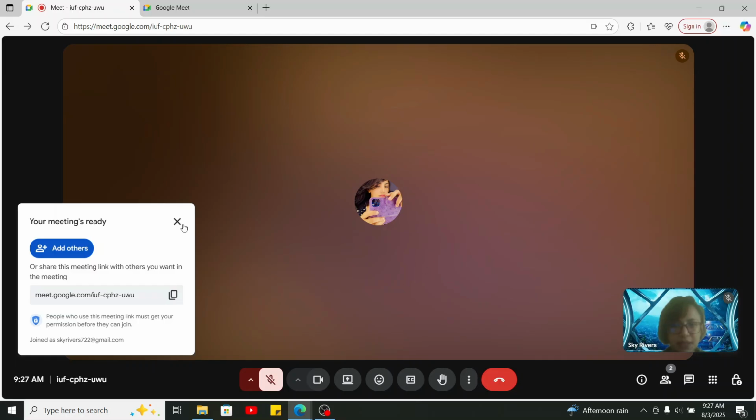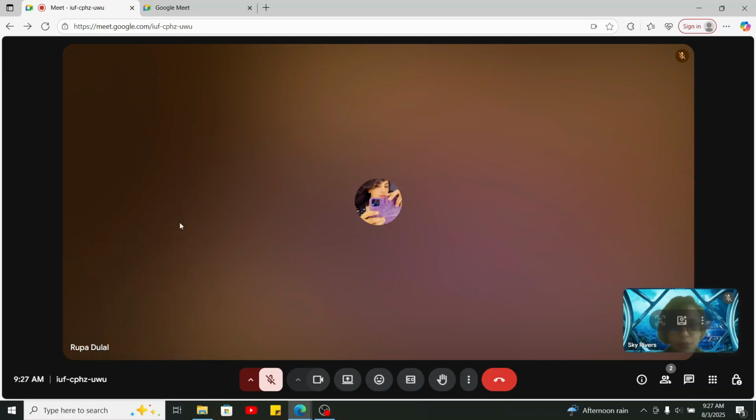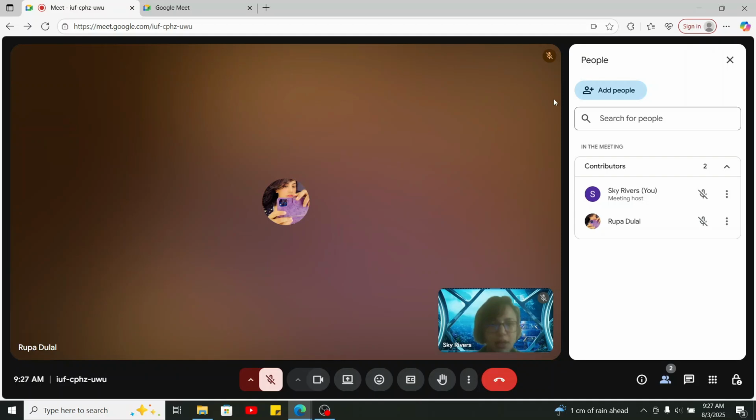Once you are in the meeting, if you want to remove a participant from the meeting, go ahead and click on the two human icon, which is also known as the People tab, from the bottom right corner inside a meeting. Now this will open up the participants section. Under in the meeting, go ahead and select one of the participants you'd like to remove from the meeting. Click the three dots right next to the participant, and then in the pop-up, click on remove from the call.